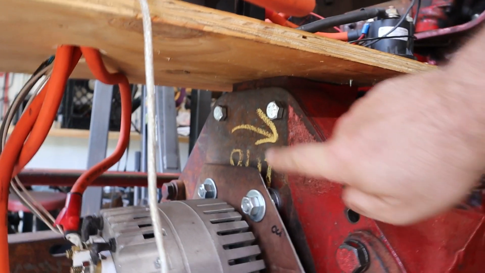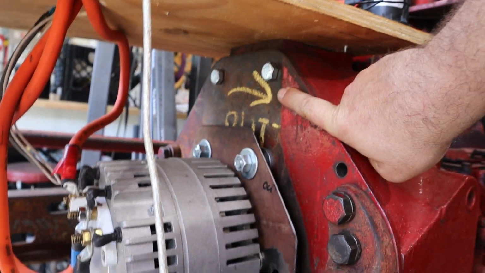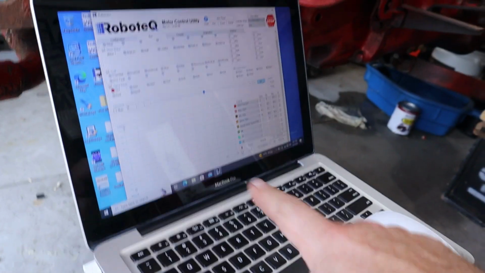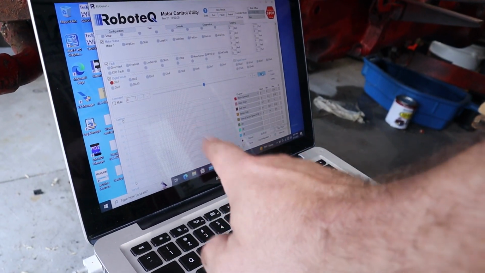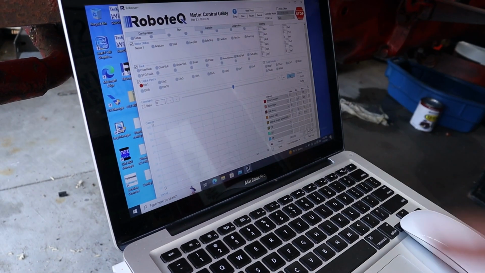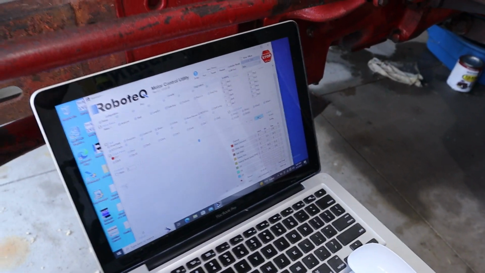The other big thing that should be noted here is this transmission is designed to only go one direction. That's why I've got that giant yellow arrow right there. It spins clockwise as viewed from this direction. And in the software, I went through all the settings and I made sure that I couldn't accidentally spin the motor the other way.